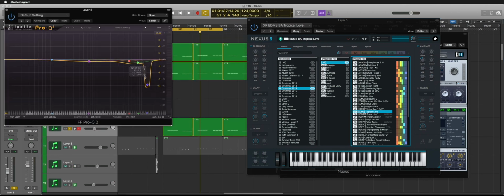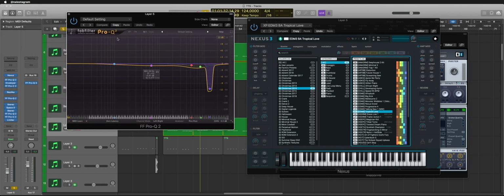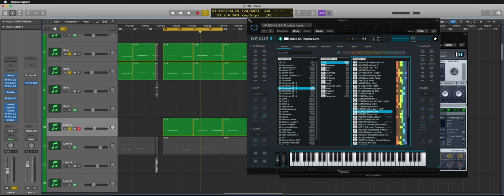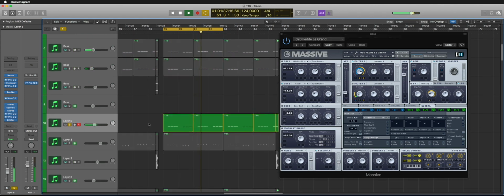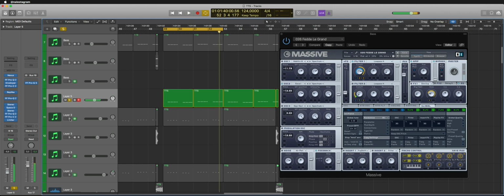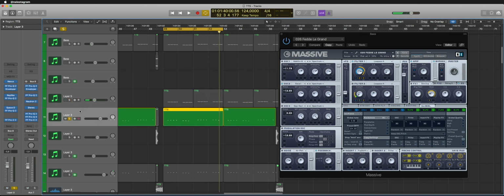So again, some additional EQing. I took out something from here. When you bit crush an effect, it had that frequency, and I just wanted to get rid of that. So that's why that cut is there. Okay, and then I have another Nexus here. Probably this is the most audible sound of all.